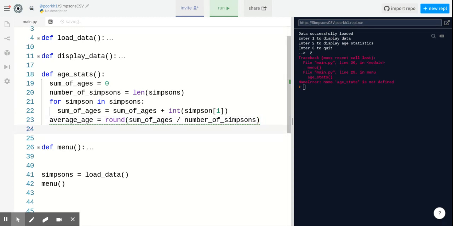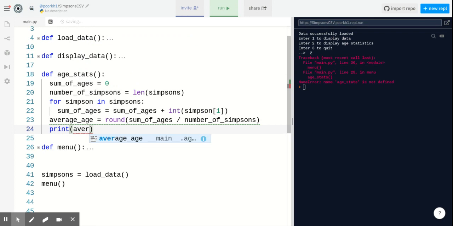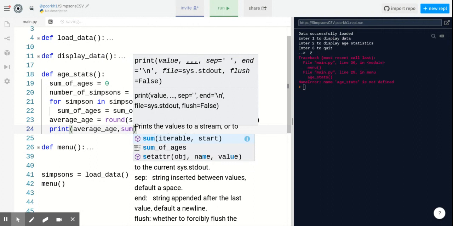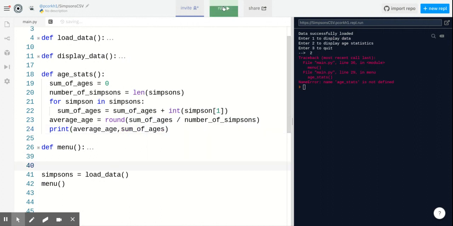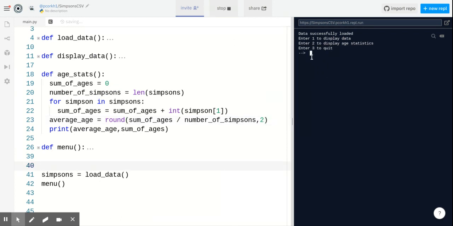And we can just test it now by doing print average age, comma, let's print the sum of ages as well. And when we run the program, press 2, it gives us these two answers there. And let's just show you what that does here. Let's just do that again. And print number 2. And can you see you got the 0.42 there? It's given us those 2 decimal places. So we'll take that off.